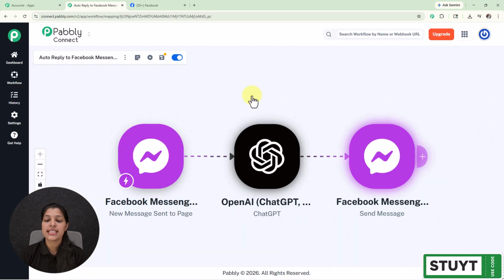So right here you can see inside Pabbly Connect, I have already built this automation. And now for creating your own automation, you just have to access Pabbly Connect. And now you might be thinking, what is this Pabbly Connect? So Pabbly Connect is an all-in-one automation tool that integrates different applications and automates your tasks.